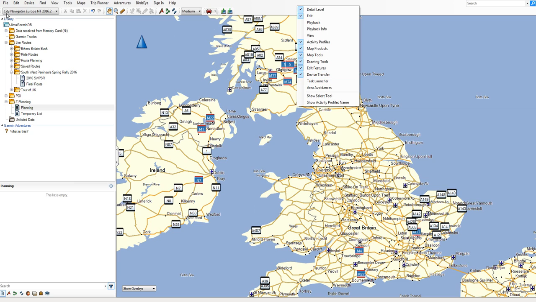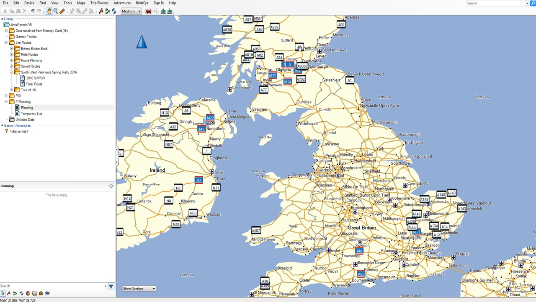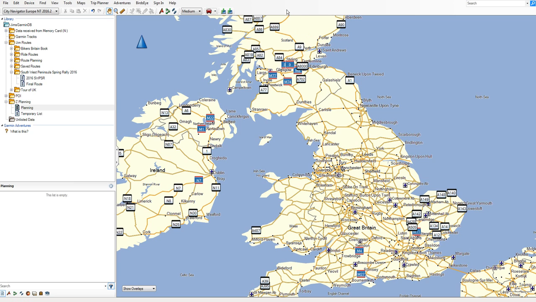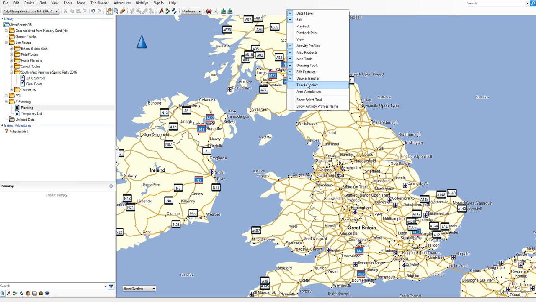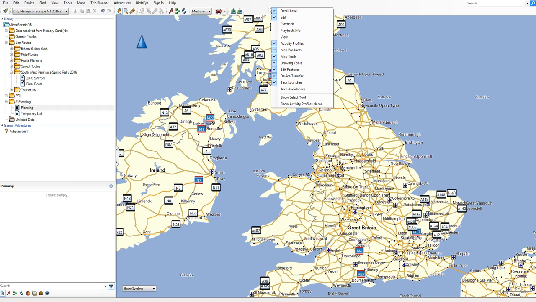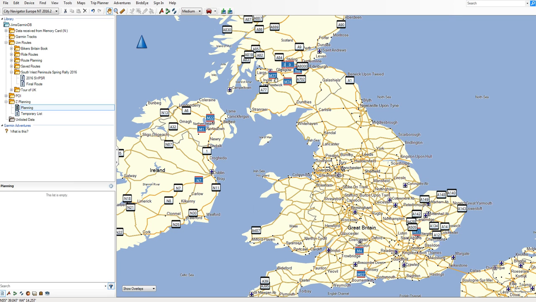So for instance, over here, this is the map product menu. If I go over here, I just click that and map products will disappear. Right click again, map products is back on. Want to put something else on, task launcher for instance, I click that and there we go, task launcher appears. If I then right click over here and get rid of task launcher, it's gone. So these are the menus that I use pretty much all the time.